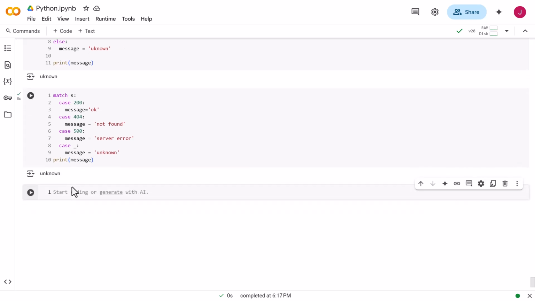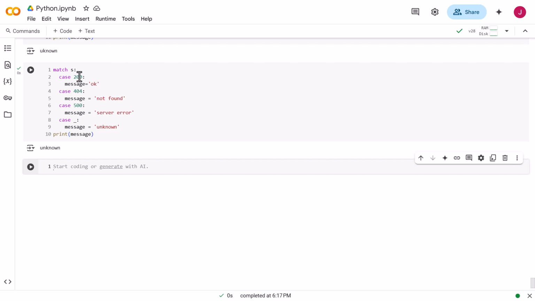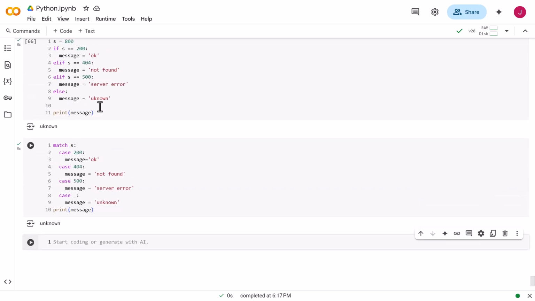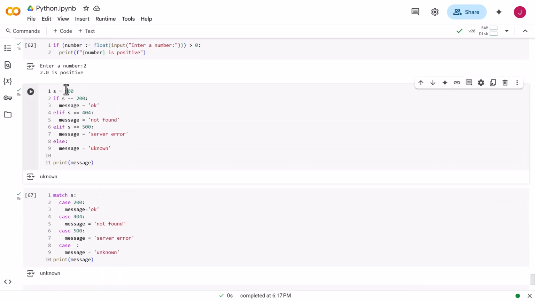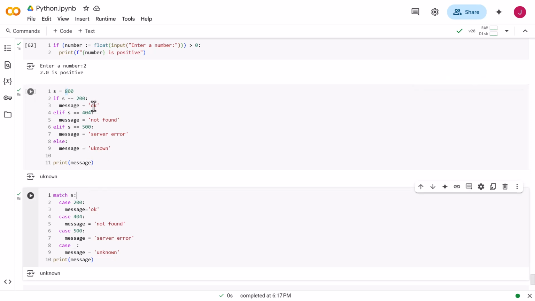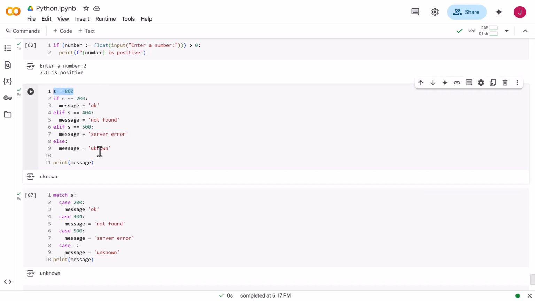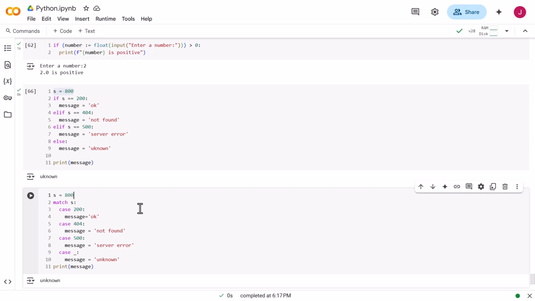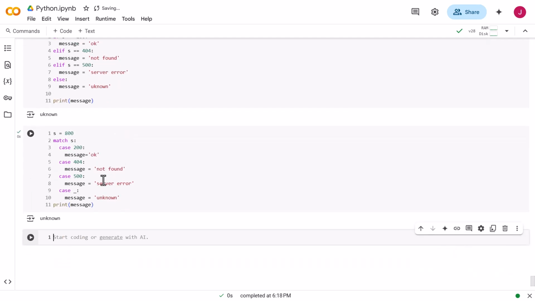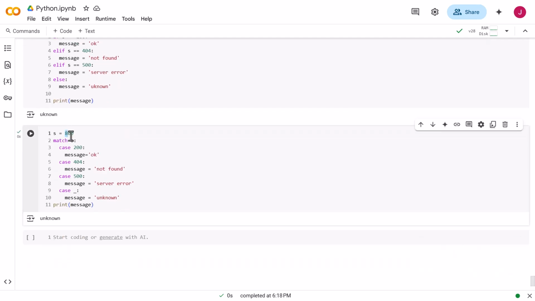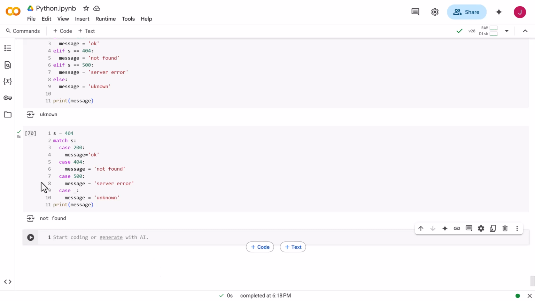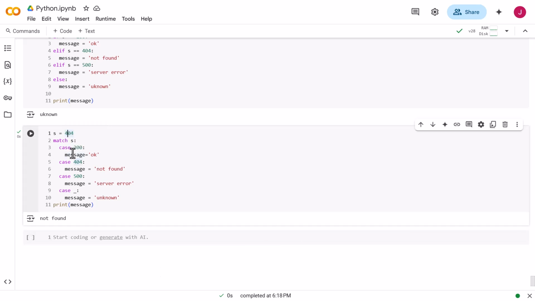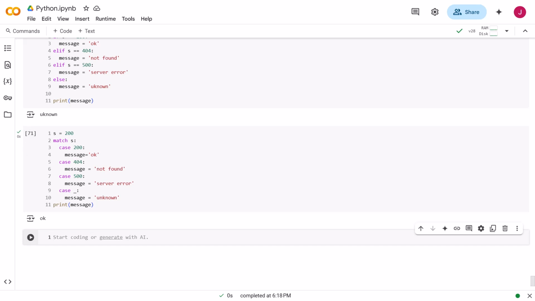So here 200 is OK, so the message is OK here. If I change, for example, I bring this s here, then it says unknown. If I change it to 500, server error. If I change it to 404, then not found. And if I change it to 100, then it will be unknown.